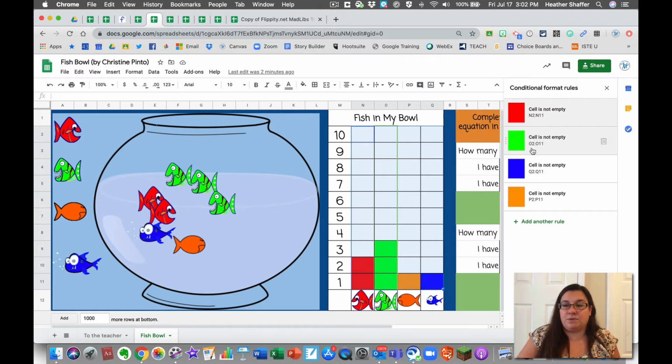For O, we're doing green. For Q, we're doing blue. And for P, we're doing orange. And that's just so that the colors on the graph match the color of the fish.